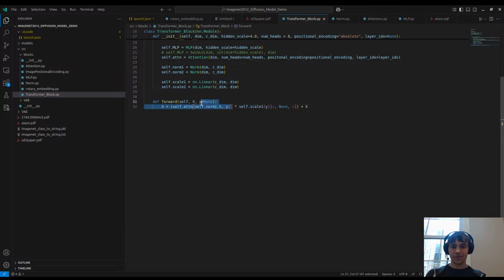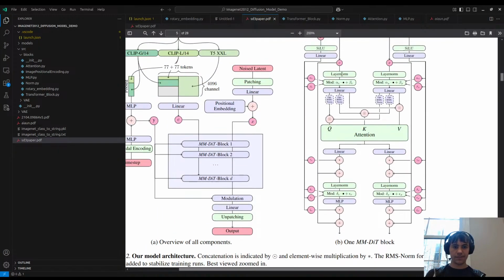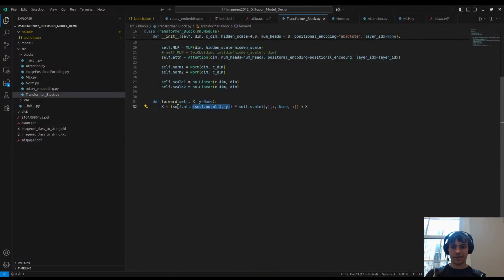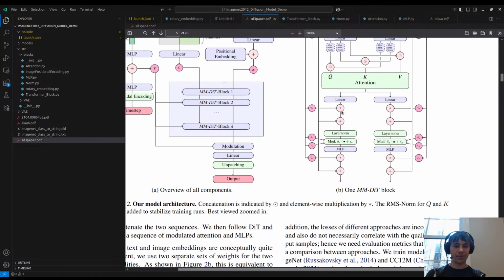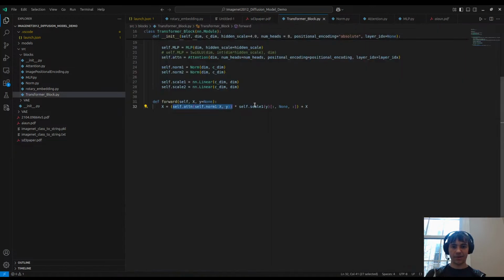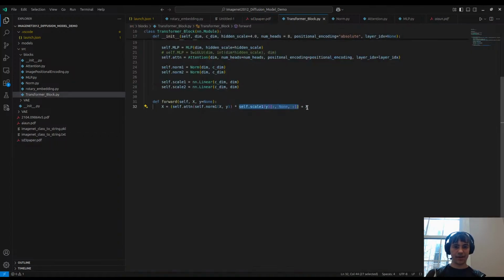So this is the norm that you see right here, just the norm. This is the attention output of that norm. So we throw the normed input through attention, we get our output. The output is then scaled by our class information, which you see here. And finally, you have your residual connection right here. So that is that part.